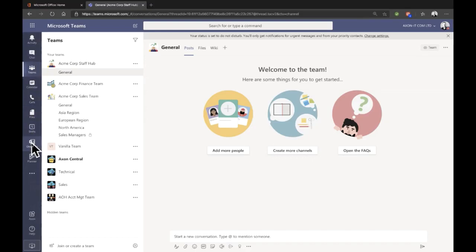Now, what you might see if you've ever used Teams might look slightly different. What will be consistent is certainly the top four. Underneath here very much depends on the licenses you've got and how it's configured by your IT administration team. So let's just stick with the key stuff for now. I'm going to start with Teams. So we have some teams here, some Acme Corp staff, finance, sales, and I have created a vanilla team here as well, so I can go through what they look like. Pretty straightforward stuff.